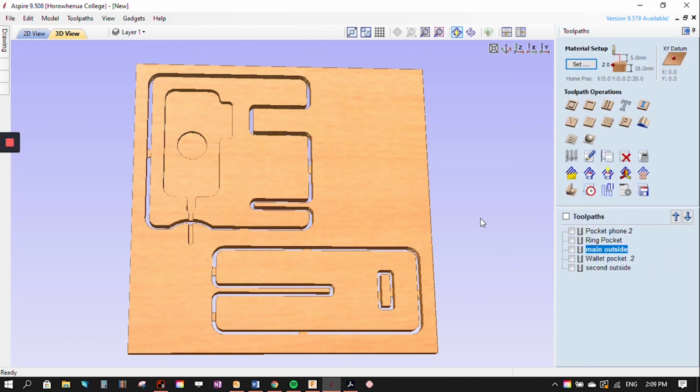Now, in the next video, I'll show you how to save it into G-code so that the CNC machine can actually understand it, and we can go from there.